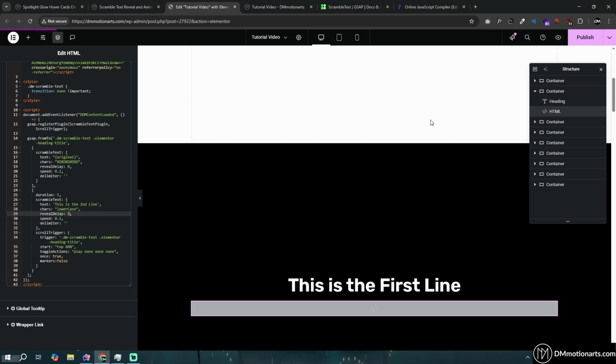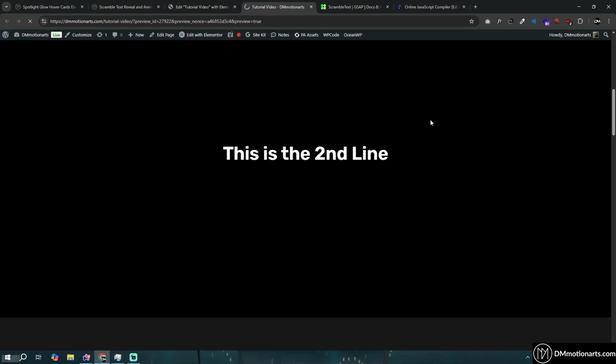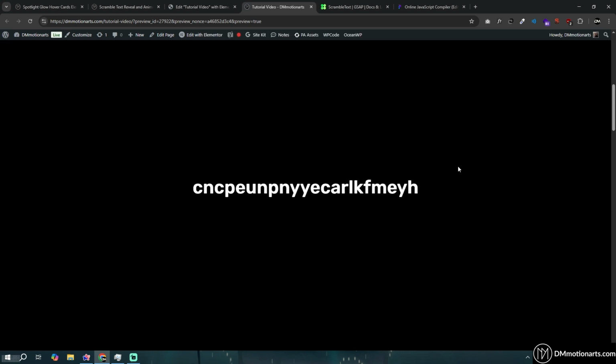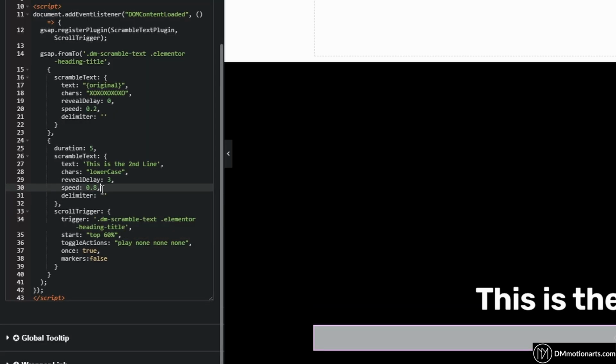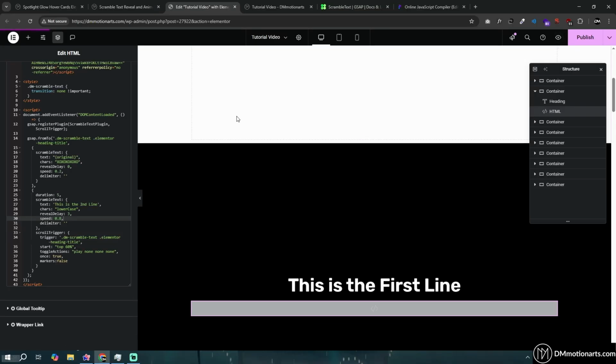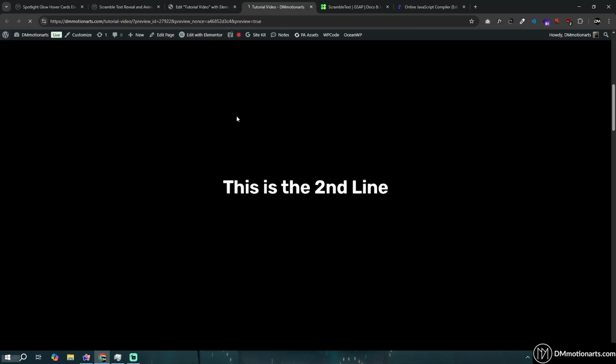Now what is reveal delay? Reveal delay is basically, it will keep scrambling text. It will keep showing all these random letters for the 3 seconds, and then it will start doing the changes. So you can see for the 3 seconds it hasn't even started to show the text, and after the 3 seconds it started to show the text. You always have to make sure that the reveal delay is less than the duration, else it would just look weird, okay? Then we have a speed. I'll make it 0.8, and basically what this does is set the speed of the letters changing.